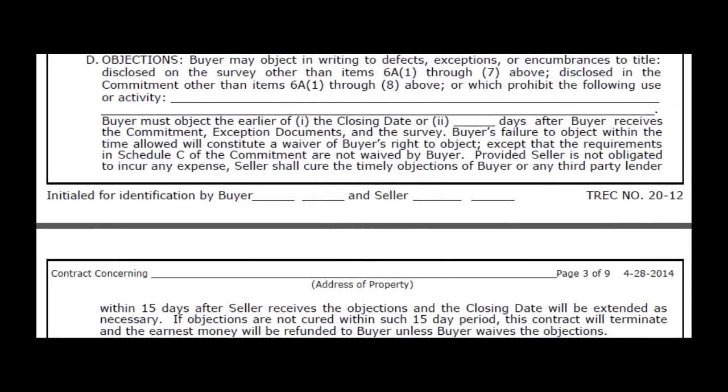Section D, objections. All right, if the title commitment reveals that there's a problem with the title, some kind of defect or encumbrance to the title, then you can object to it here. You can also object to certain activities that you find out are prohibited. Or let's say you just want to ensure that a certain activity is allowed at the property, then you would put that activity here so that if it is not allowed, you have a way of voicing your objection to that.